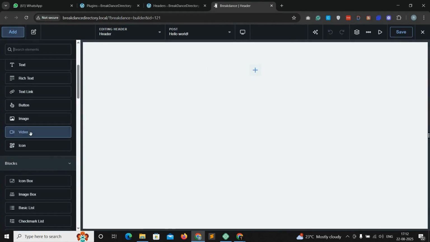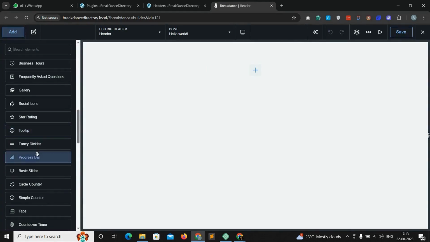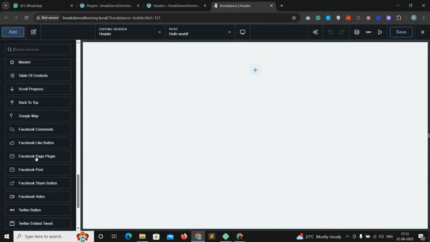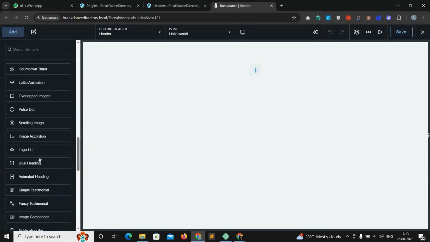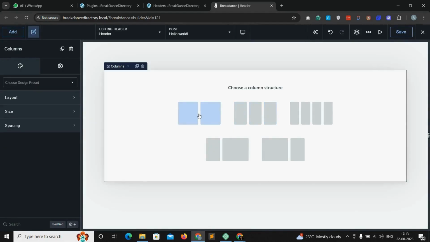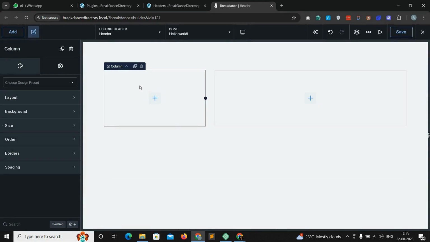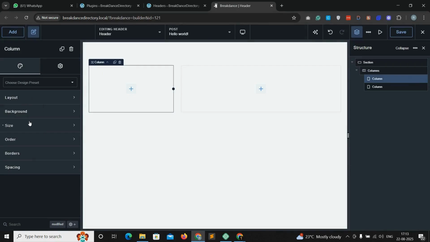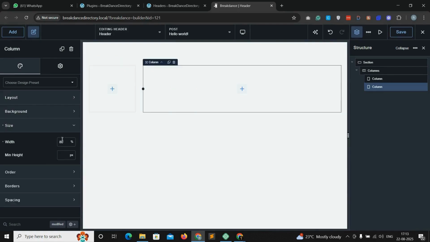So click on this add icon from the left side. As you can see, there are so many blocks provided by the Breakdance builder. So we will be using them to create the header. First we will take a section and then take columns from here. 2 columns. To check the layout, click on this 3-layer icon. Coming on to column settings, click on size, taking width size 20%.